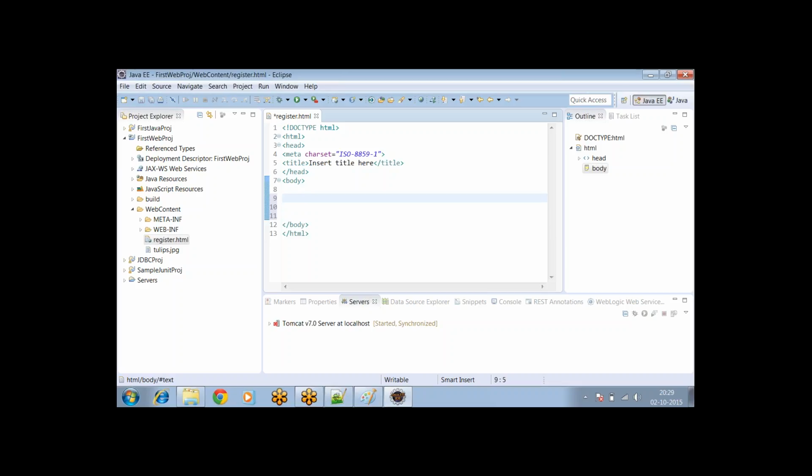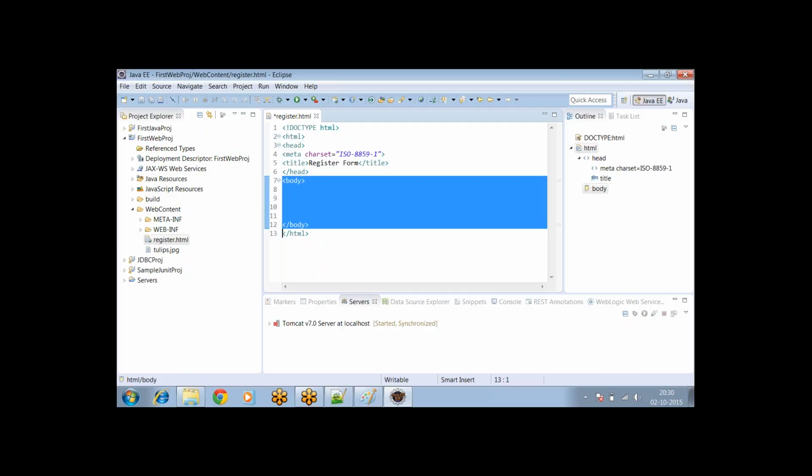Here you see the root element of the HTML file is html itself. You've got the head, where you can add the title for that page. What title do you want for that page? Let's say Register Form. And now you see the body tags. Between the body tag, you can write all the content which you want to display in that web page. Whatever content you want to display, we'll add it between the body element.